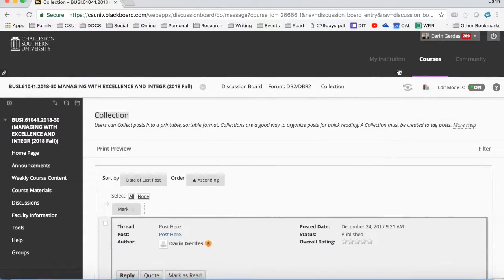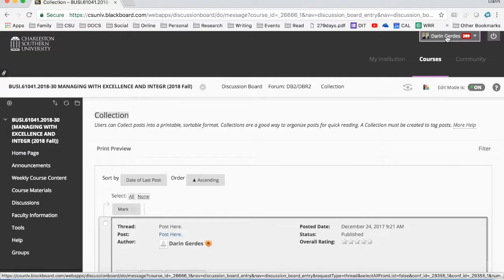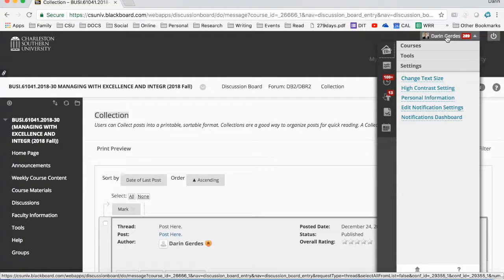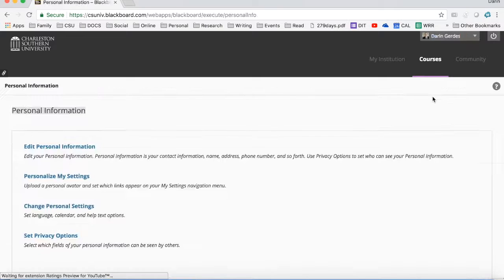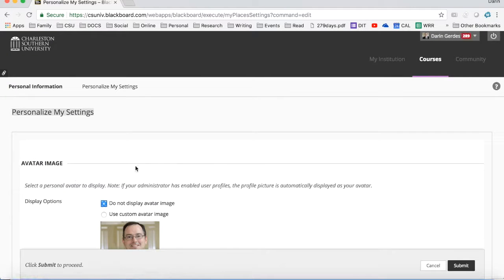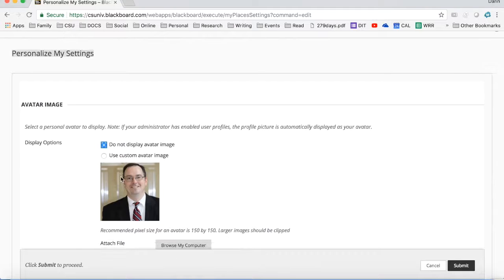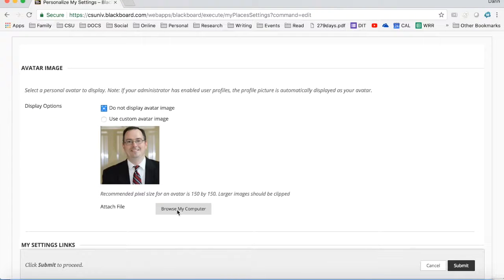To add an avatar, you go into My Name. You go into your name in the upper right-hand corner, and then you click on Settings. Then you click on Personal Information, and then you click on Personalize My Settings. And then you choose, and I've already done this, so you go browse your computer, you find a picture that you want, and click on Custom Avatar Image.